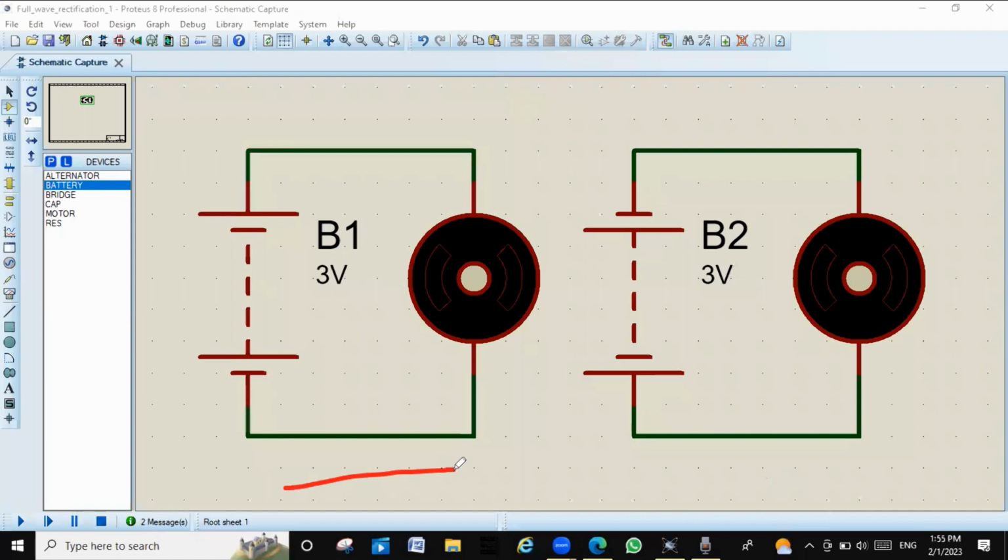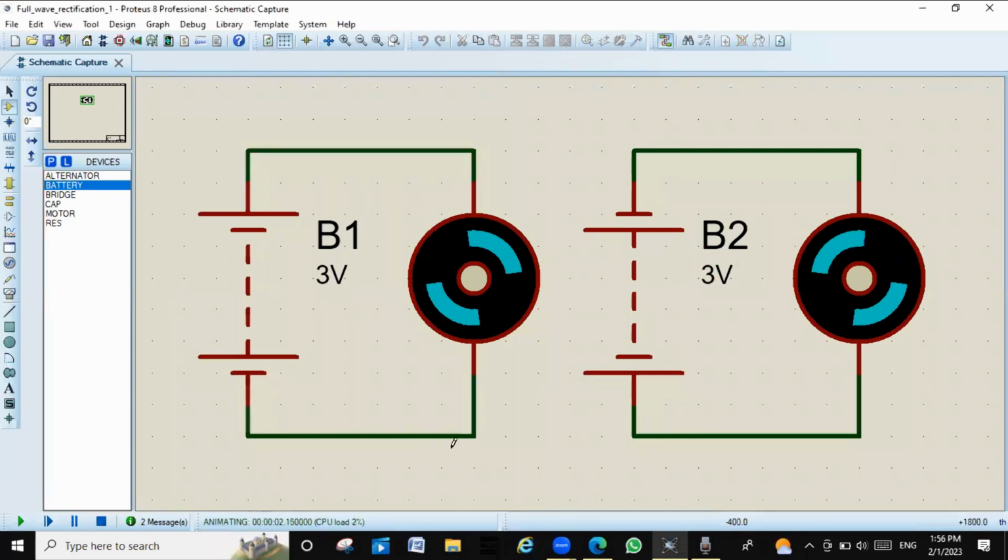In the first circuit, this battery is connected to a DC motor. In the other circuit, there is a motor, but the DC battery has been reversed. Then what will happen when I run this program? When we change the battery side, the motor's rotating direction has changed.